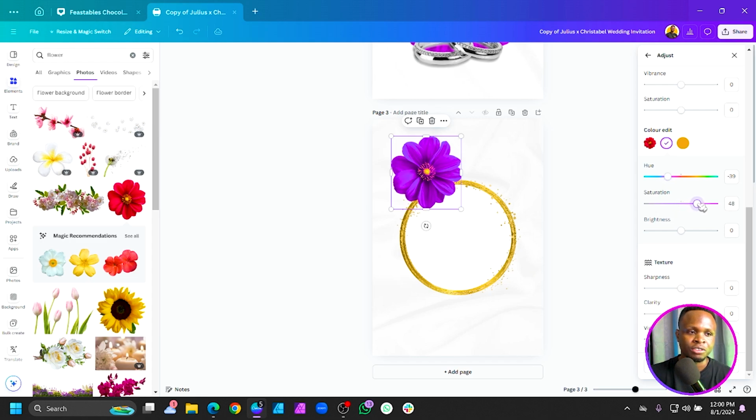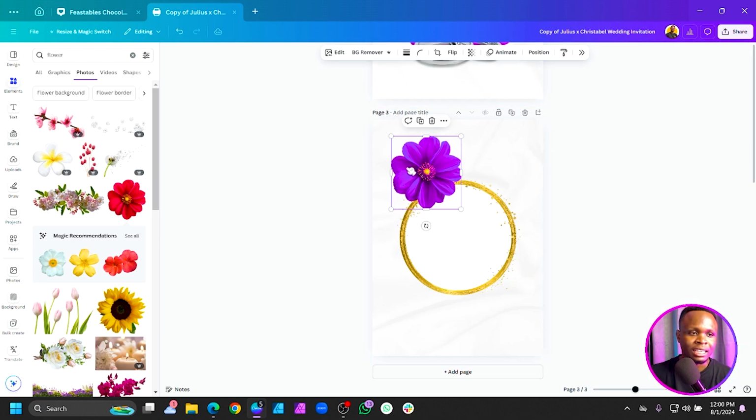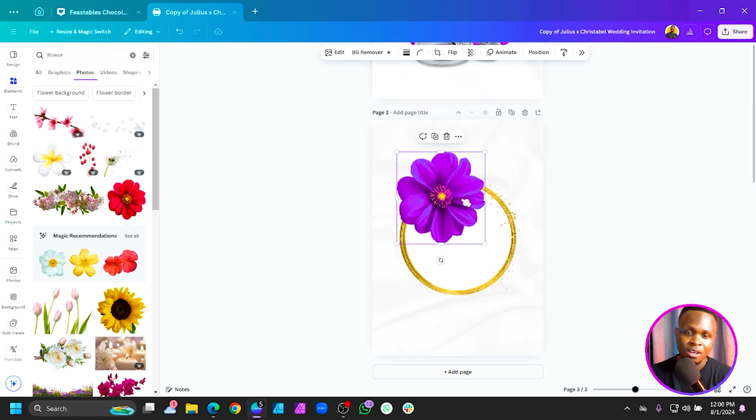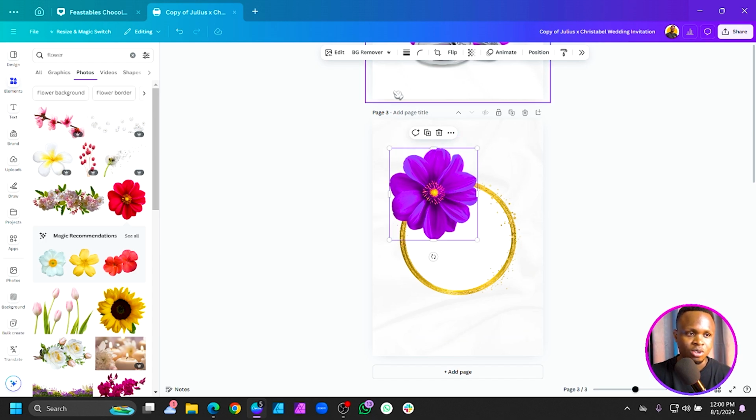If we increase the saturation, we add more of that color. If you increase the brightness, you make the color brighter or darker. So that's all you need to know about this. So we have this over here, and I think this is fine. Depending on the wedding colors of whoever you're designing this for, if it's yourself, you can use your wedding colors. So we have this here.